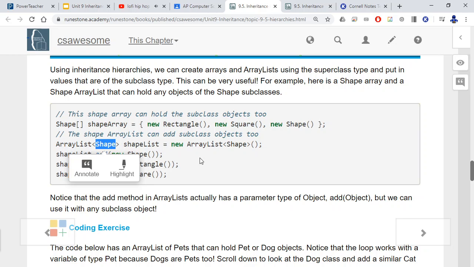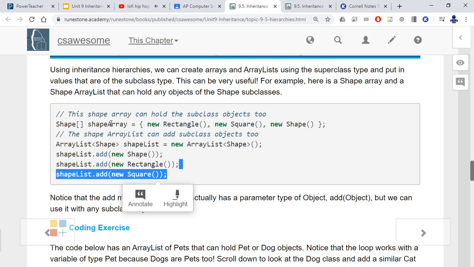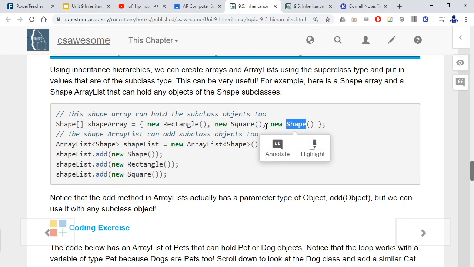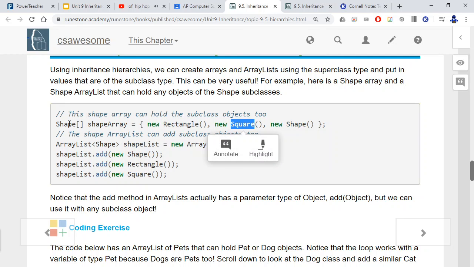But essentially, whatever you declare your array or array list as, you can put any of that type or subclasses of that type in there. Here we see that we are creating an array of shape objects. You may recall that Java array elements and array list elements must all be the same data type. Yet this array contains a shape, a rectangle, and a square, when it's only supposed to hold shapes. How is this possible? It's possible because rectangle and square are subclasses of shape.